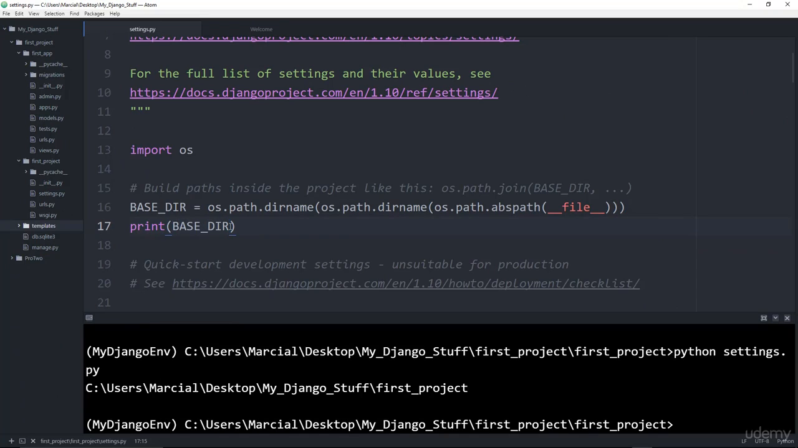Now you may be tempted to do something like this as a simple add-on. Maybe / and then templates. But that's actually not going to work for many reasons. One is that the backslash may be treated as an escape character. And two, this isn't going to work for all operating systems. If you're on a Linux or Mac, maybe your slash will go the other way, etc. So what you're going to do is use os.path.join to actually join these two.